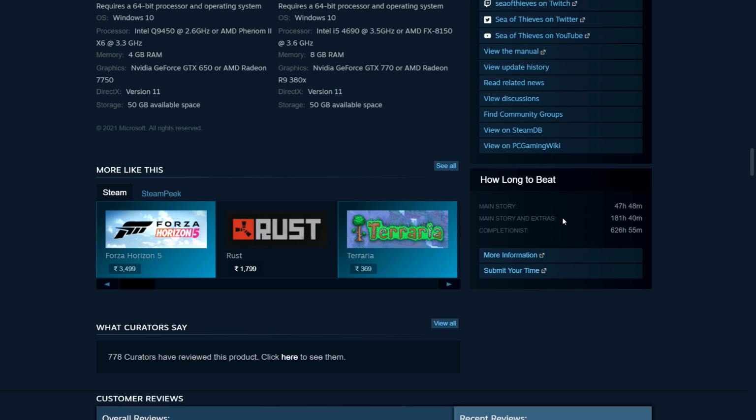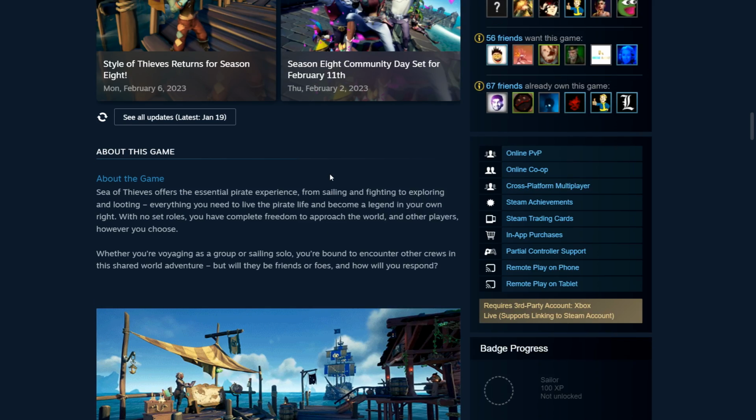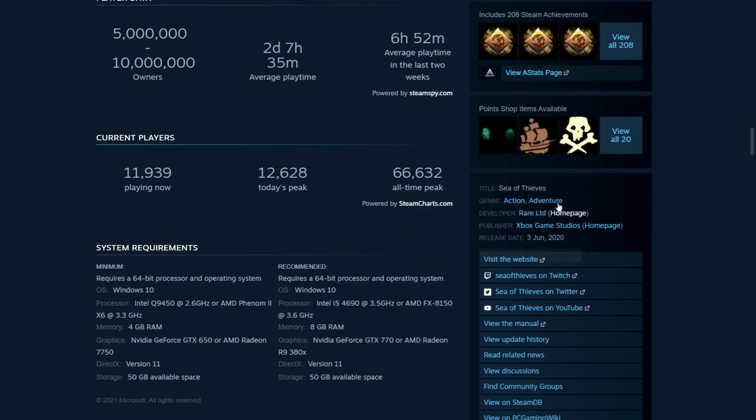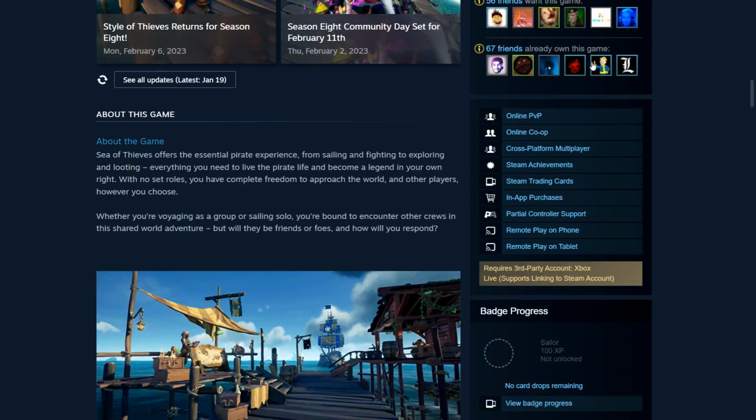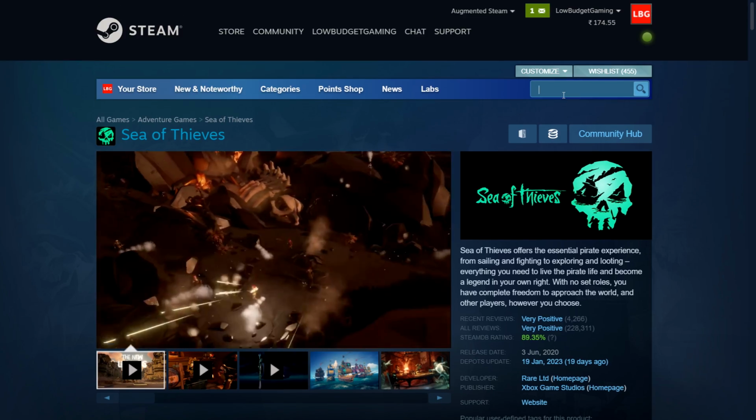Sometimes it also gives you things like how long to beat, so it gives you the idea of how big the story is. What game is it again? Sea of Thieves. Sea of Thieves doesn't have a campaign as such, so this isn't going to be too accurate. Look for something, if it's a single player campaign, you'll get an idea of how big the game is. Let's see Witcher 3, for example. Let's see, since I'm curious.